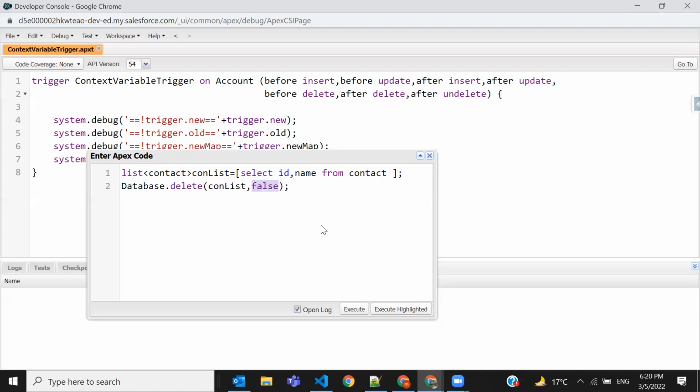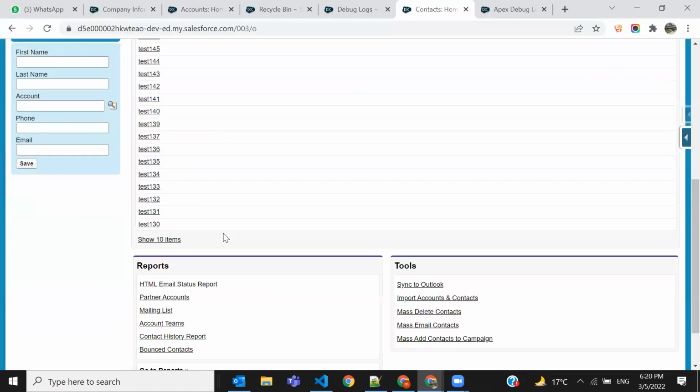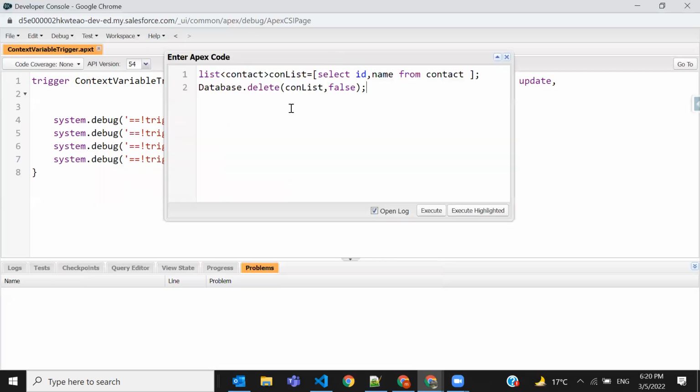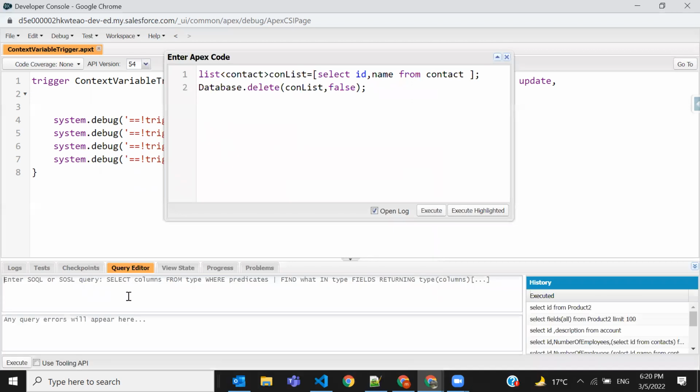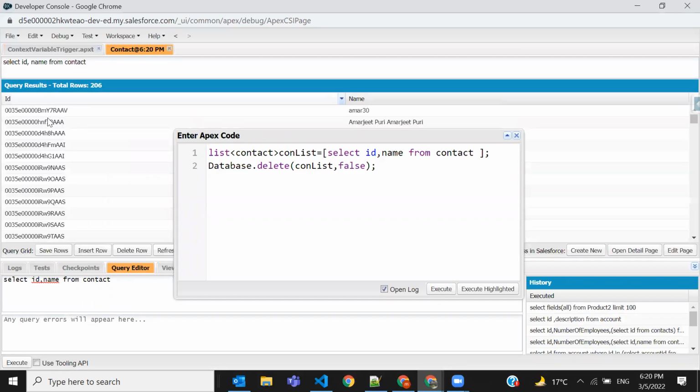If I make it false, then it will delete all those records which are in the database. So you can see, we have multiple records in the database. If I query on the database, let's see. Select Id, Name from Contact. We have a total of 206 records.